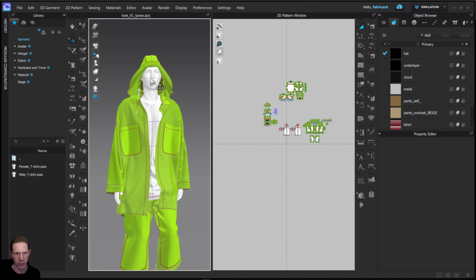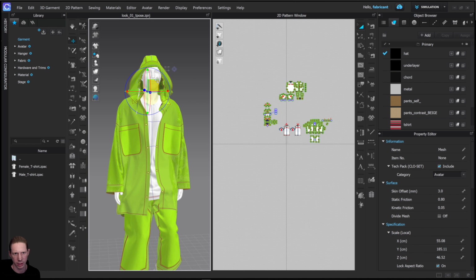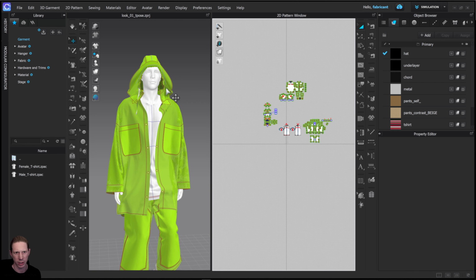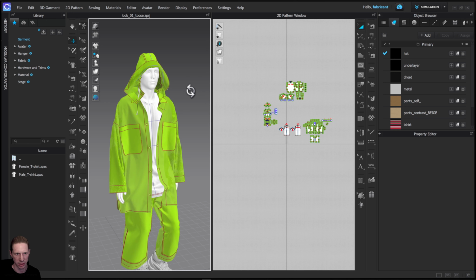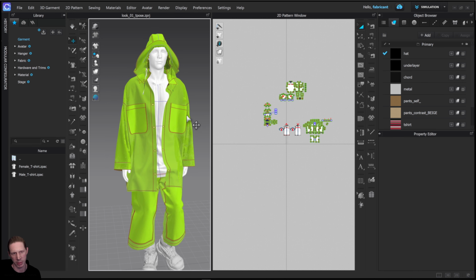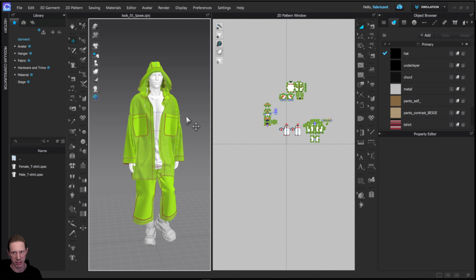The one thing we can do is select the avatar and change the skin offset, maybe down 1, so that the clothing sits closer to the body and isn't hovering above it. So just simulate that again, and this should sit closer to the avatar's body. And now we can go into animation mode to start with the animation.